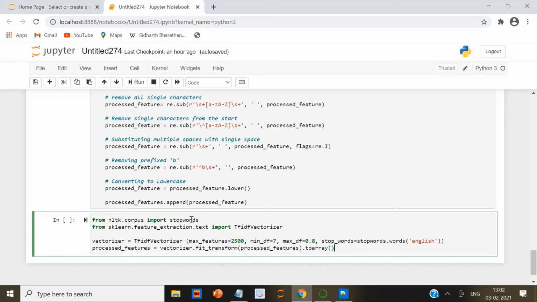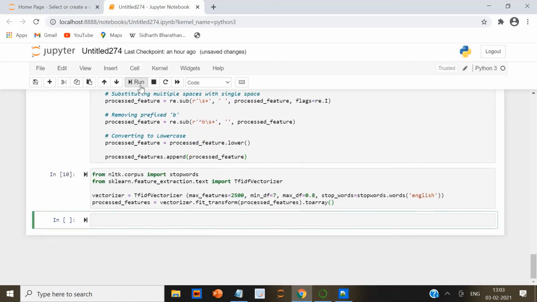Similarly, max_df specifies that we only use those words that occur in a maximum of 80% of the documents. Words that occur in all documents are too common and are not very useful for classification. Similarly, min_df is set to 7, which means to include words that occur in at least 7 documents. It's working.